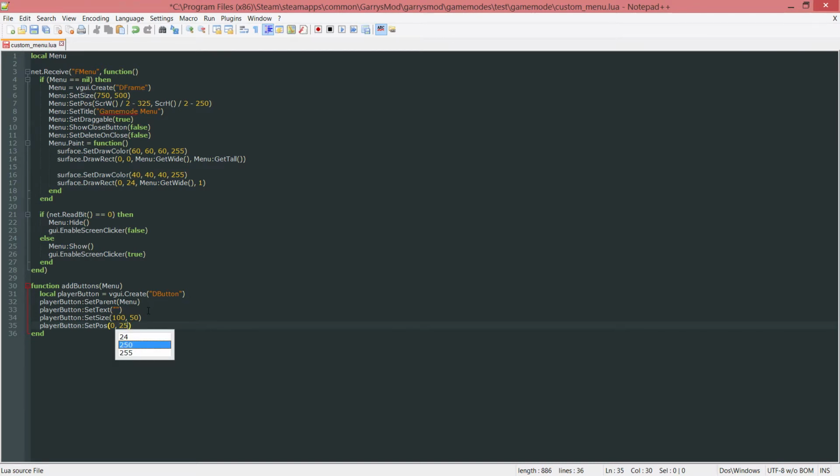And the reason it's 25 and not 0 as well is because for some reason with making buttons in this, if you set it at 0, half of the button's going to be cut off. So in order to fix that, we do half of the height. So half of the height in this case, which is 50, would be 25. Next up, we do the paint function here, player button dot paint, and set this equal to function, and again, like any function, we need to end it off.